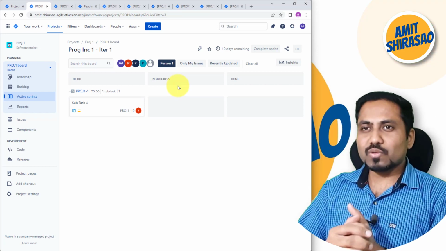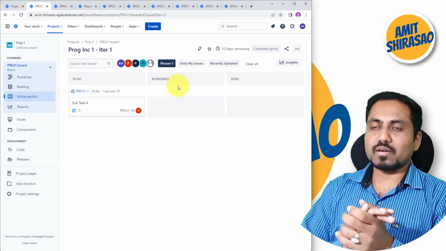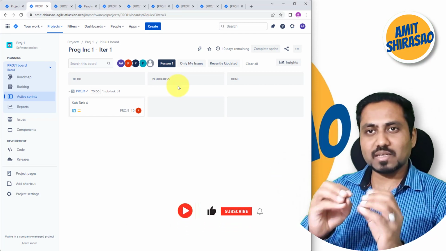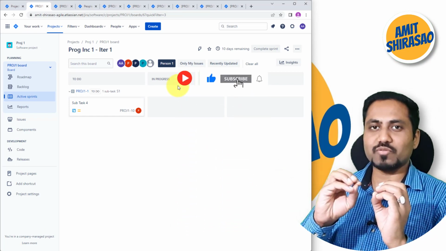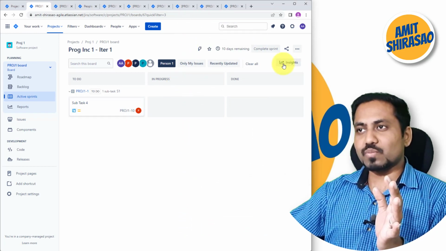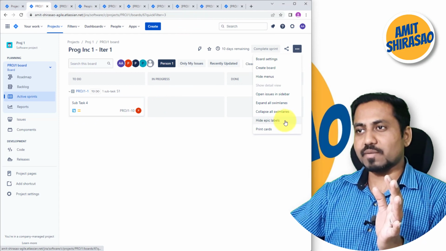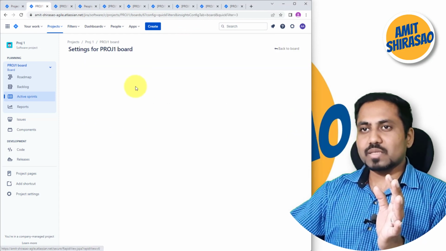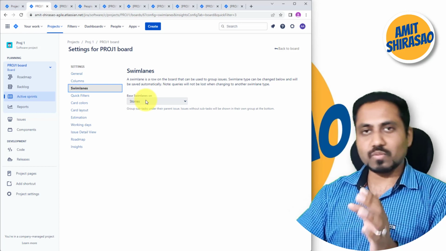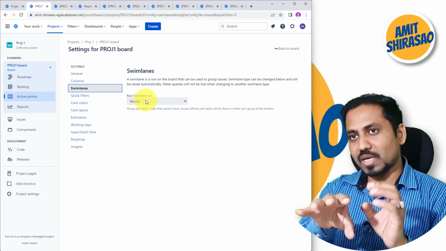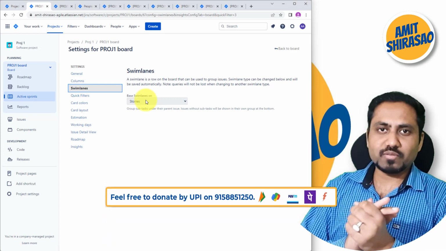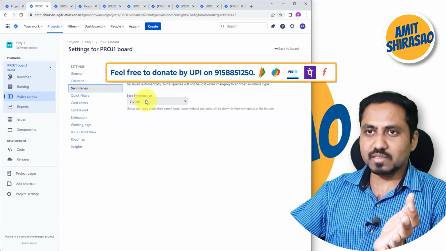So mostly out of the box, this storyboard is really good as they are giving it. Okay, you don't have to modify much into this. This is very, very simple. They are already saying that the swim lanes are stories. So stories you can expand and collapse. So inside that there will be subtasks and everything. So ideally it should work like this as well.